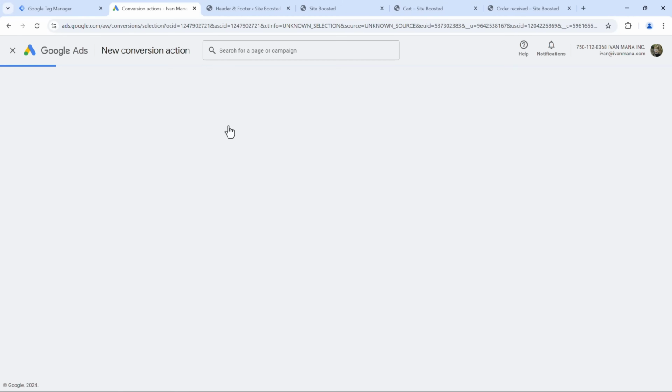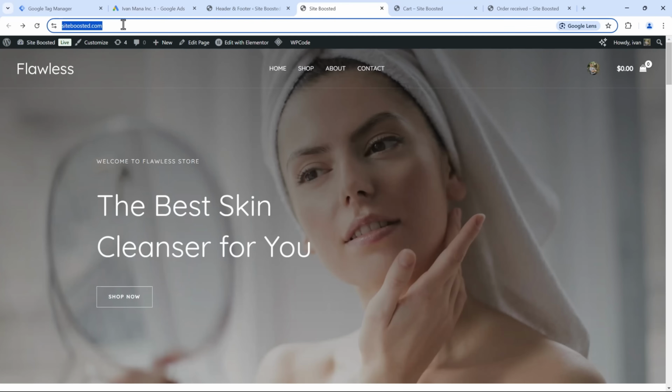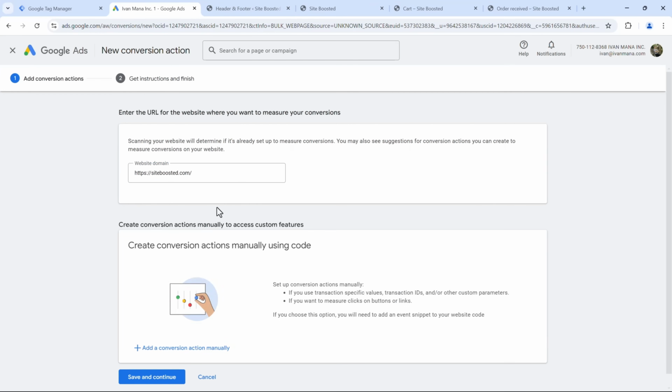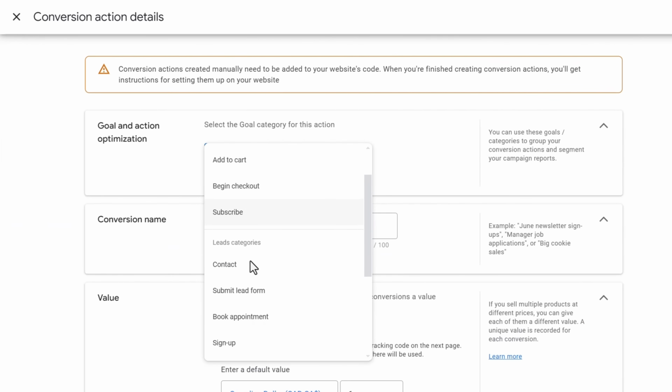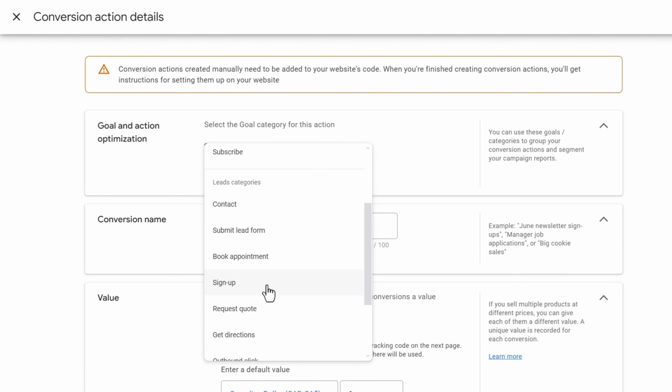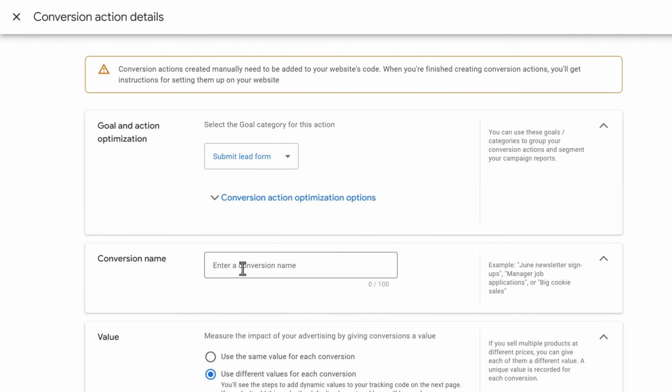You'll click on create conversion action and just follow the same steps. Let me just quickly breeze through it and show you. So for this lead form, if we had one on here, you'd just come in here, you'd select either contact, or you can say sign up, or you can say, they have other ones here, submit lead form, for example, and then you'd give it a name.